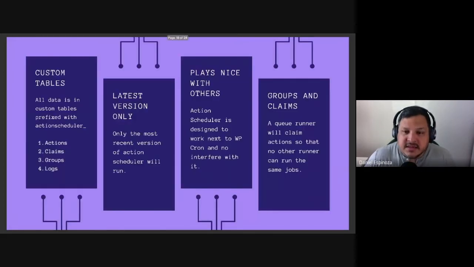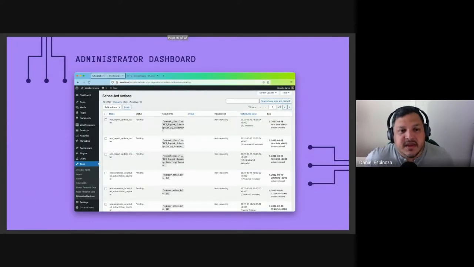Oh, and the last point was that the groups and claims, which I've already touched on. The claims allow the queue runner to only run items once, and then the groups allow the actions to be grouped by plugin type or run in a specific order.